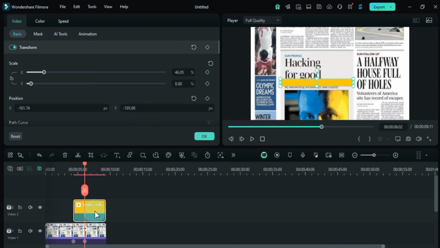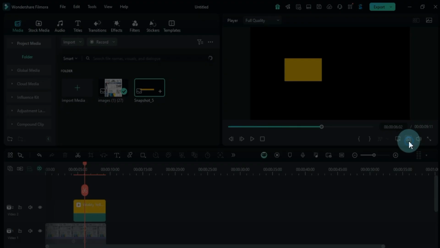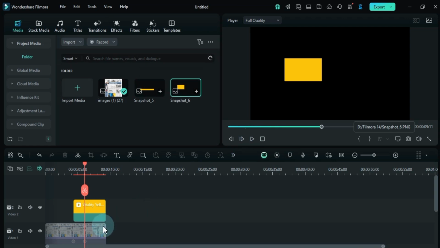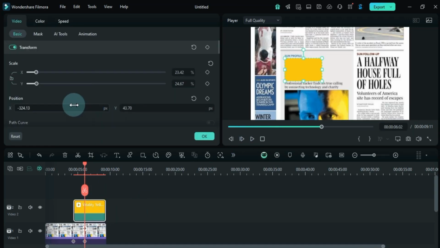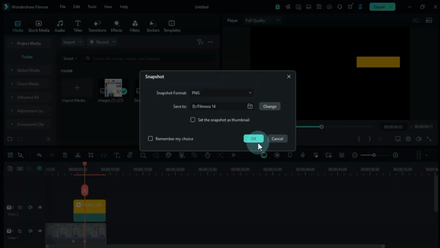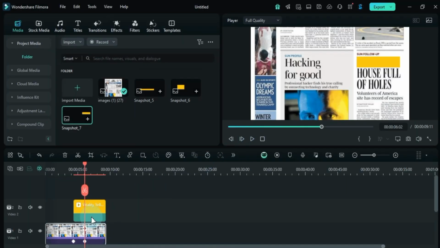I also want to highlight some text below in the newspaper, so I'll create another yellow stripe using the same method and take another snapshot in PNG format. Wherever I want to highlight text, I'll place the yellow stripe above it and take a snapshot again. Take another snapshot in PNG format. After I've created all my PNG stripes, I'll delete the original yellow image from the timeline.